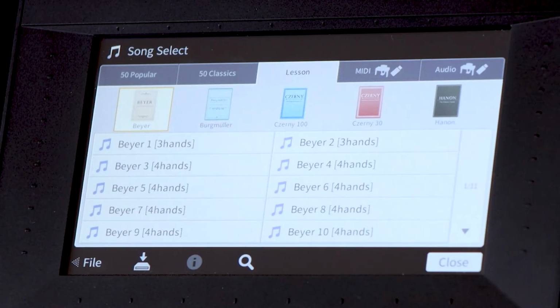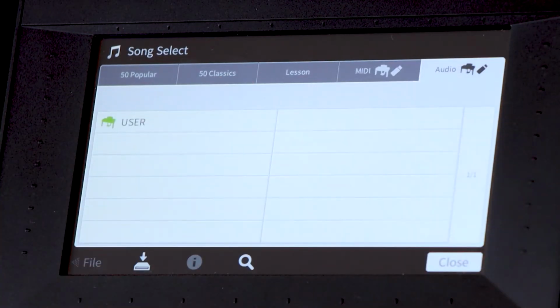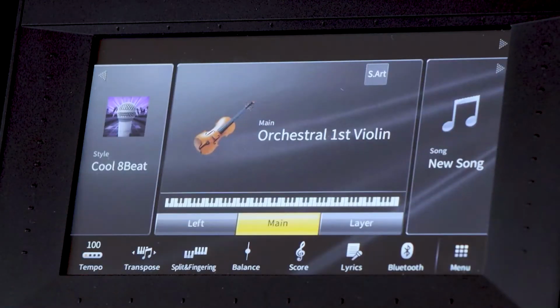After this, you will notice the MIDI and audio section. We will get to that later. It has to do with your recording. Go back to the main screen by hitting close.